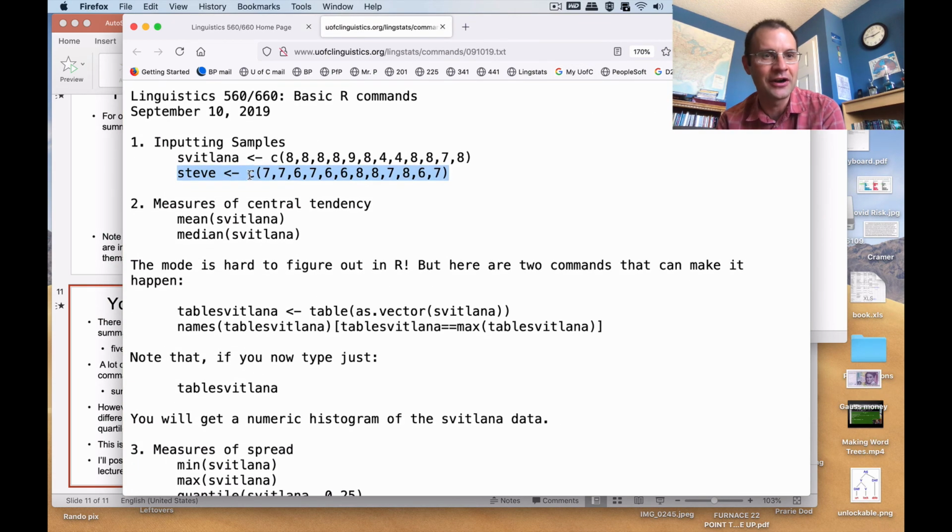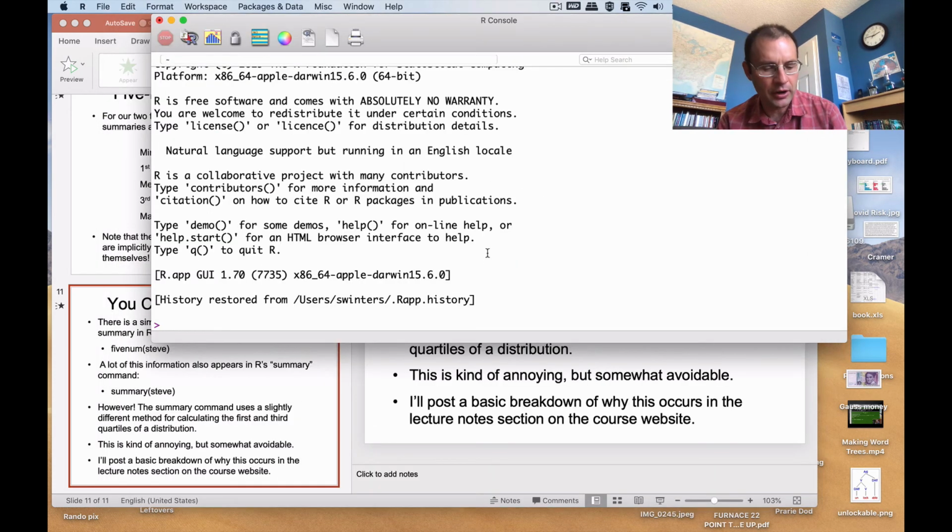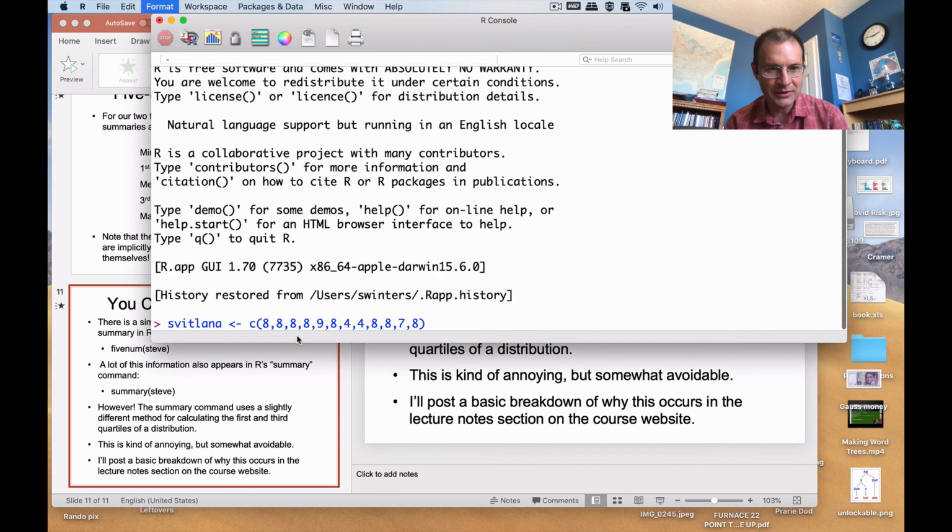But I'm going to get us started at least by showing you one thing which I think I've shown you before, which is how to put data into the R system. Maybe I can make this a little bit bigger so you can see it.